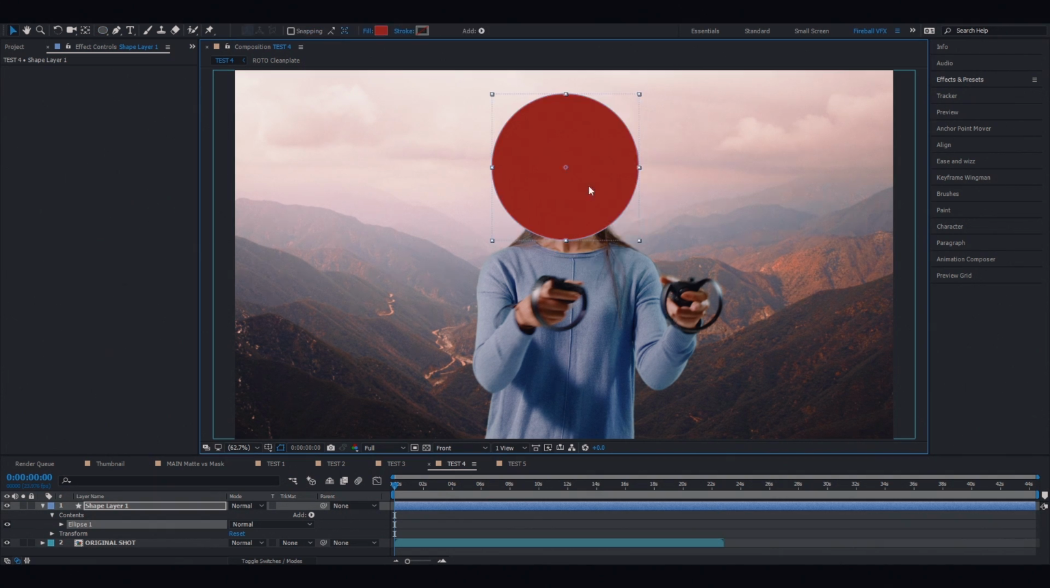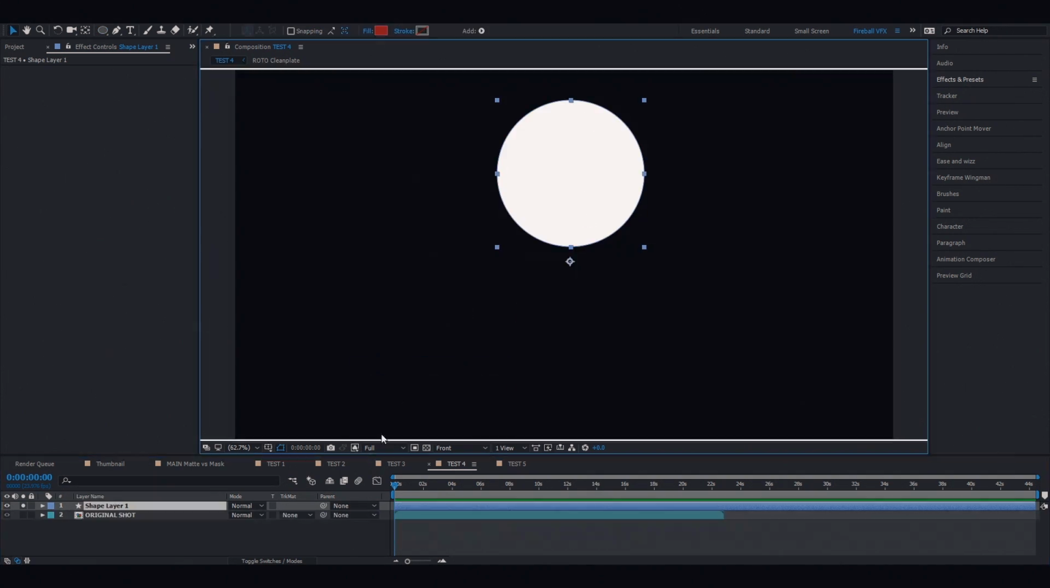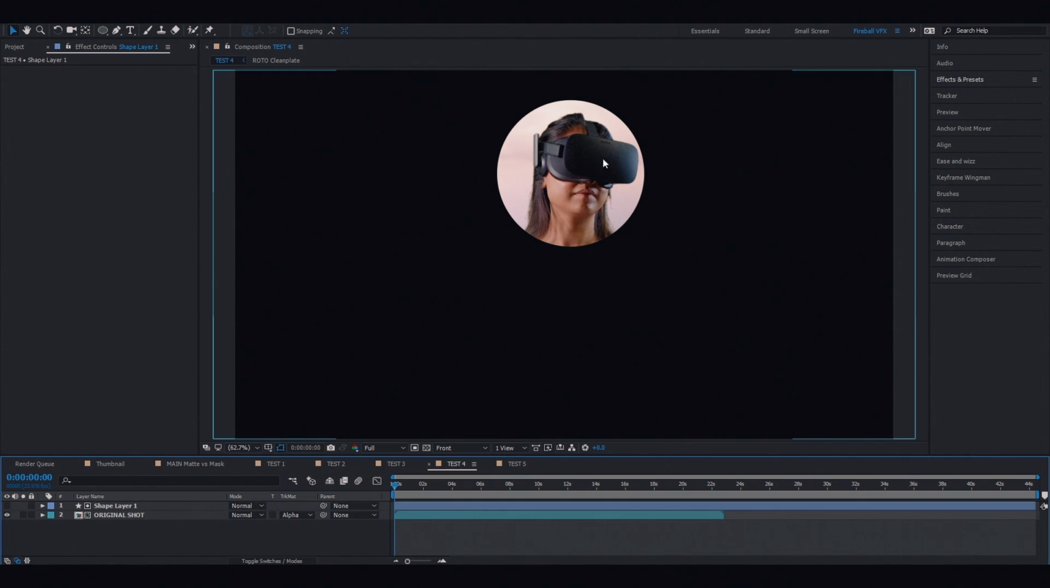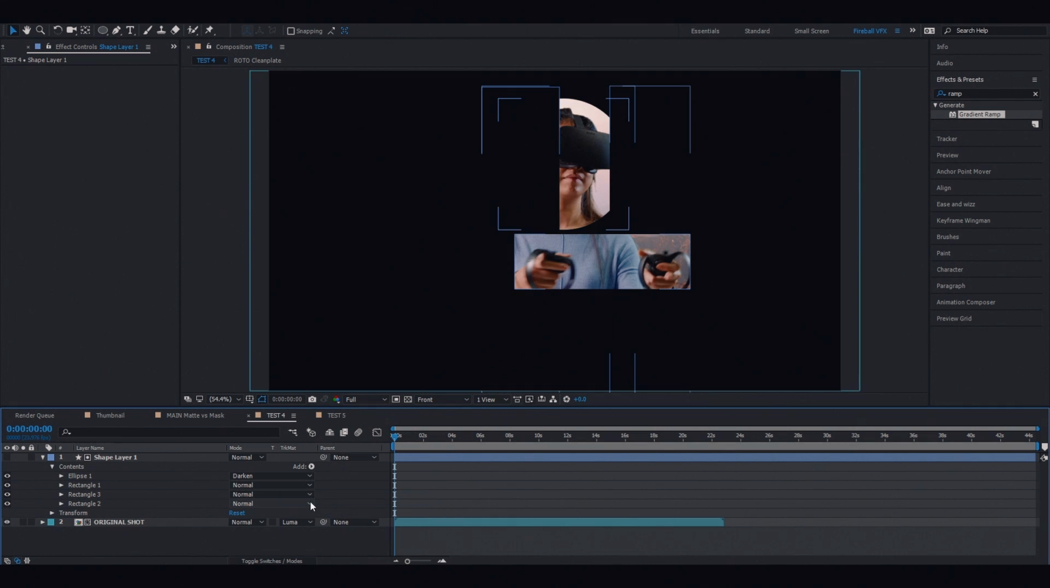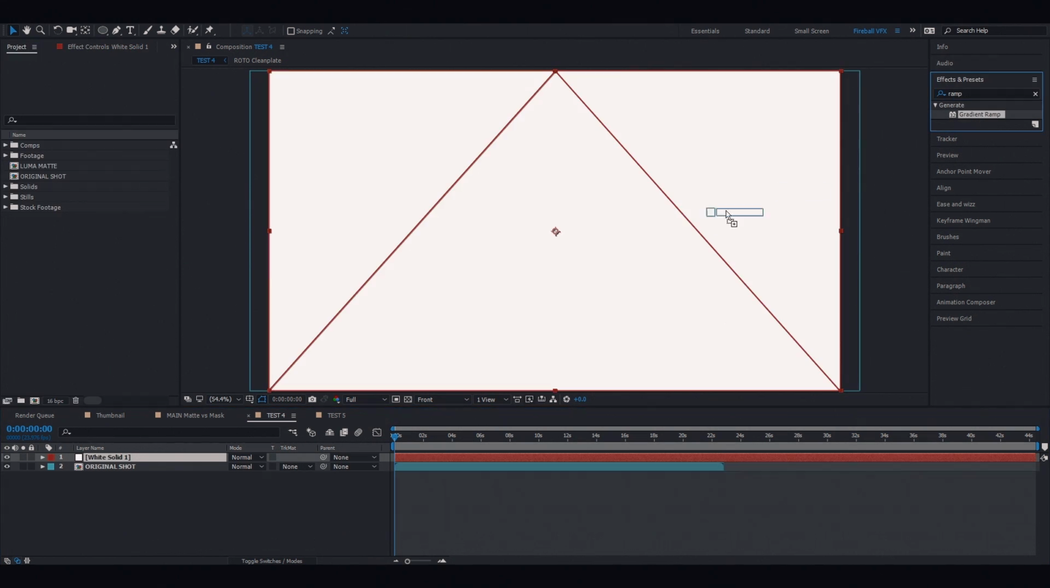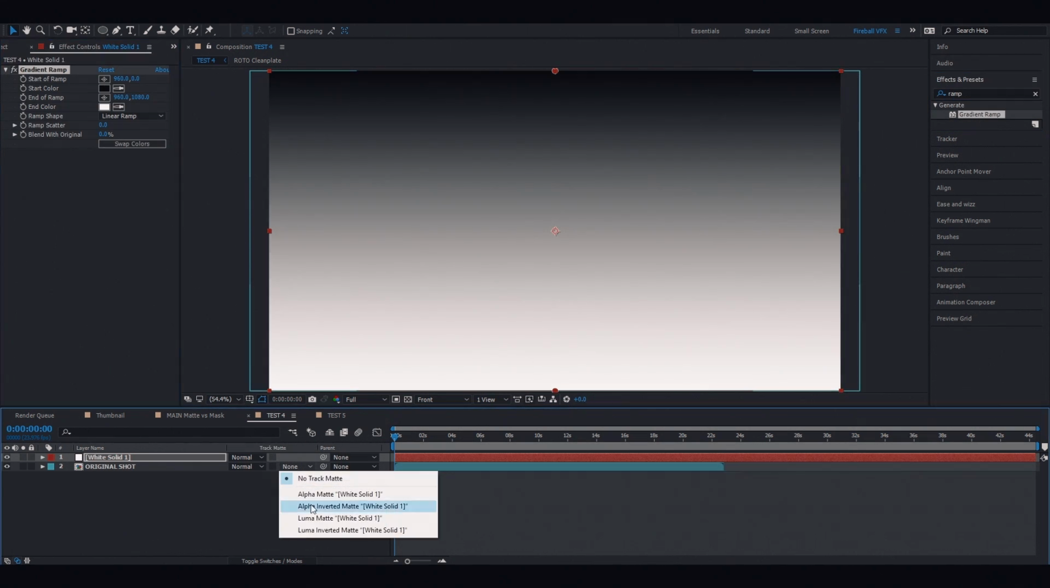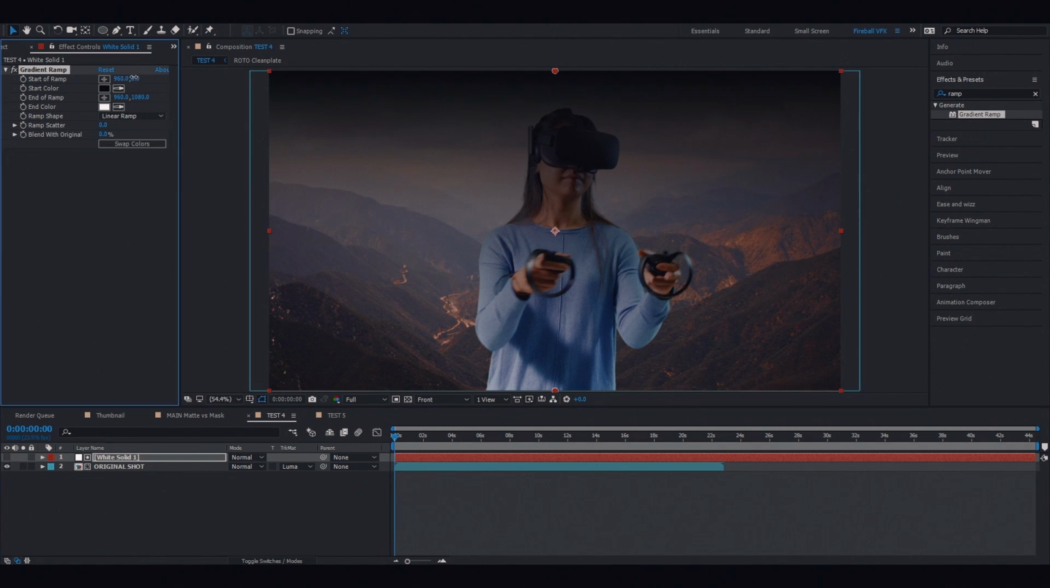Now that you know what alpha and Luma mattes are, you can create your own using shapes and effects. For example, you can create any shape on the layer, and as long as it has an alpha channel, you can apply it as an alpha matte. And the color doesn't matter as long as there is an alpha channel. Or you can create black and white shapes or a ramp effect with the luminance and use those layers as Luma mattes. And by playing with brightness, you can affect the strength of transparency in the Luma matte.